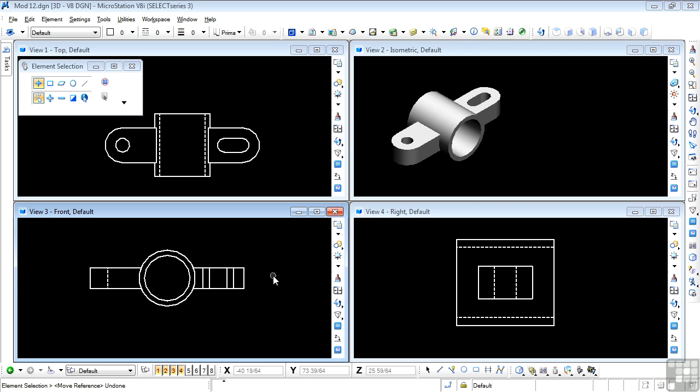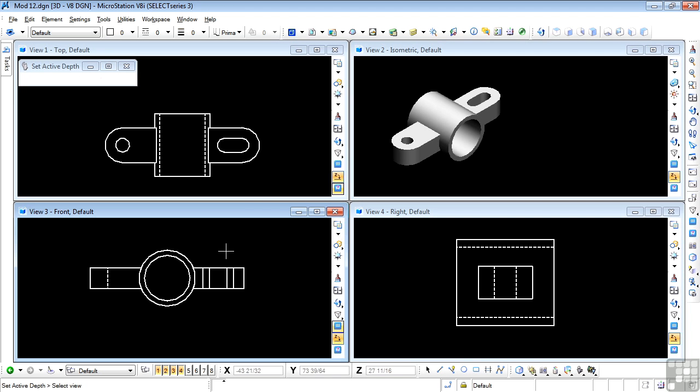Now what I want to do is to make a vertical section of the bushing. In other words, I'm going to cut right down the center of this bushing, down vertically, and detach the back half of the bushing in a section. Now basically I'm working in the front view. The first thing I need to do is to set the active depth. And I want the active depth in the front view, so I click in the front view.